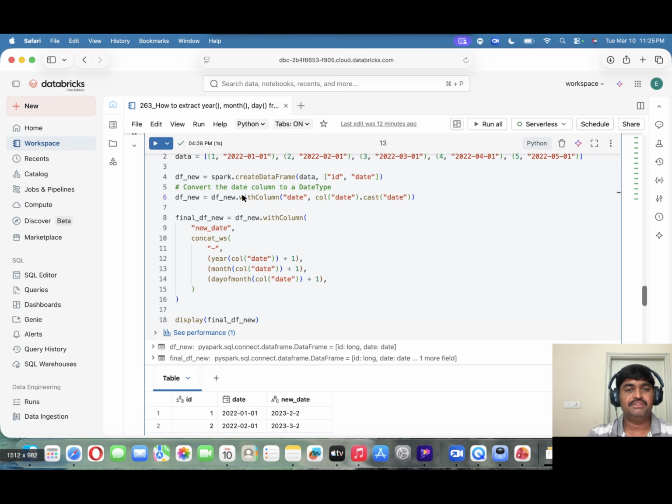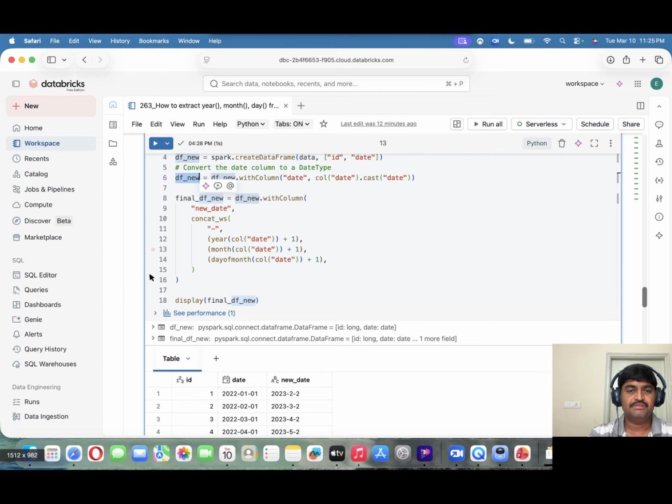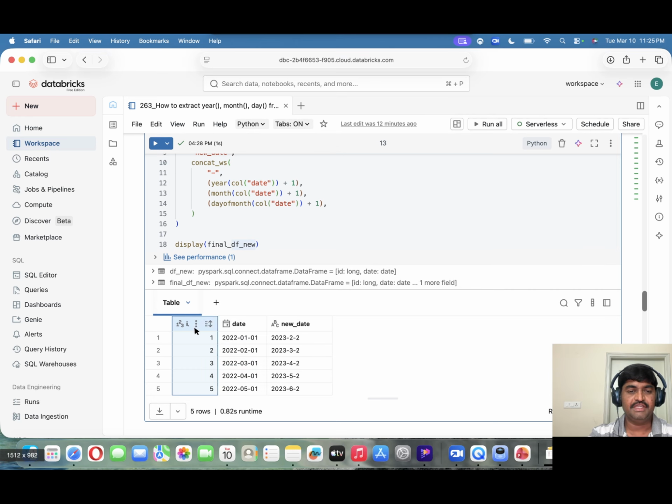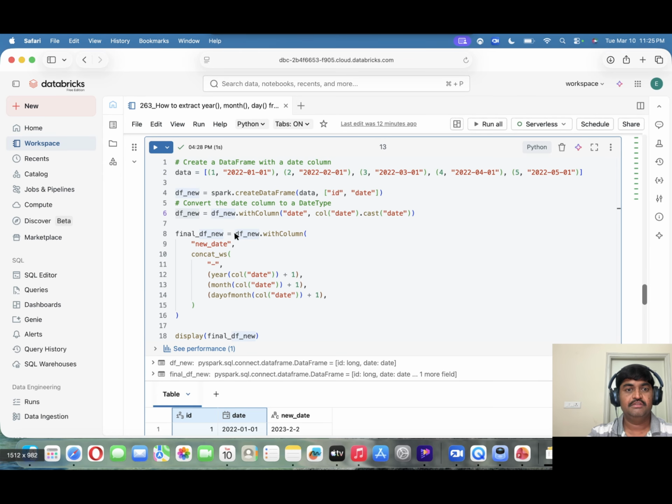On top of this data frame, what will we get? These two columns, and this is a date column. Now on top of these two columns, I am adding one more column, that is new underscore date. By using withColumn, I am generating new underscore date.